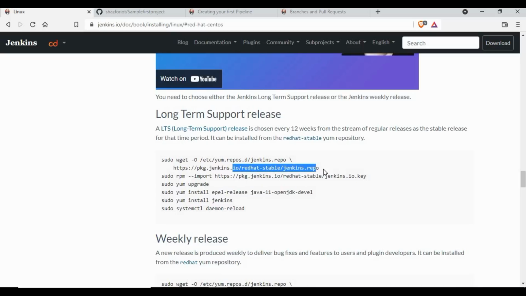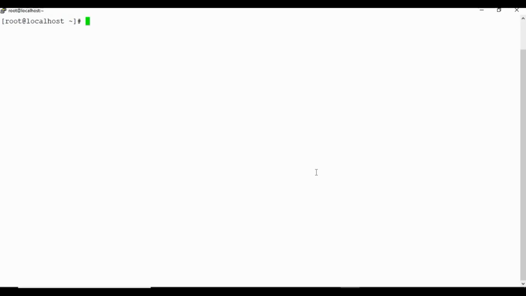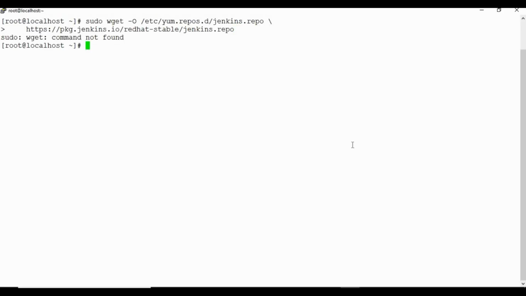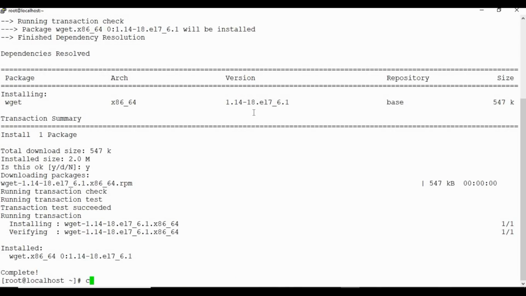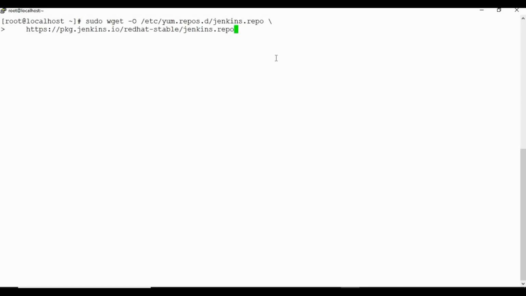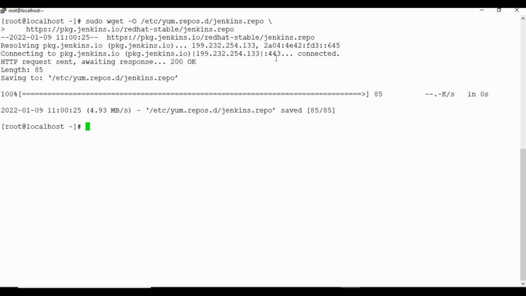So let's copy this command. Let's run this. First of all, wget is not there, so you need to install wget. So wget is installed. Now let me run this command. So you can see the first command is completed. Let me import the keys.